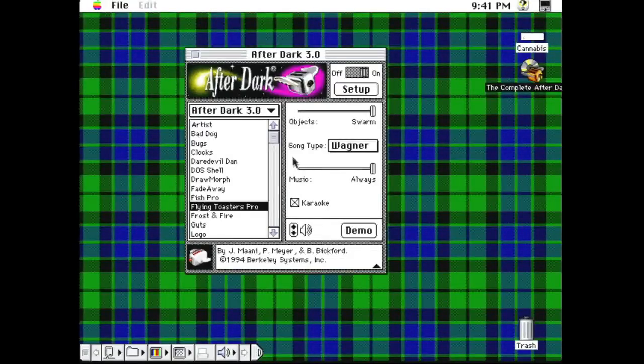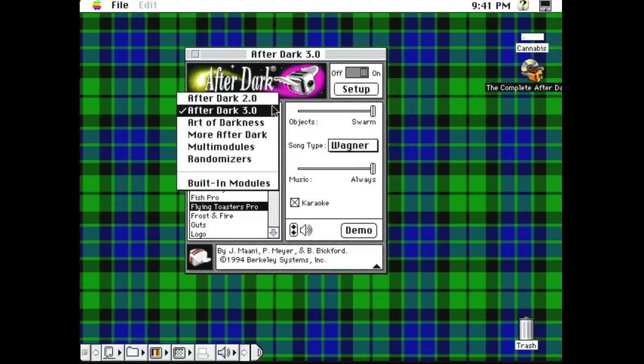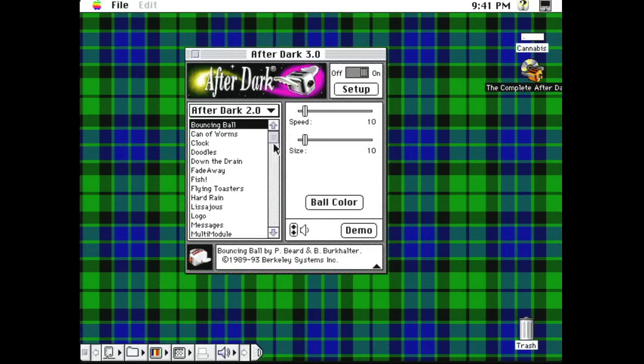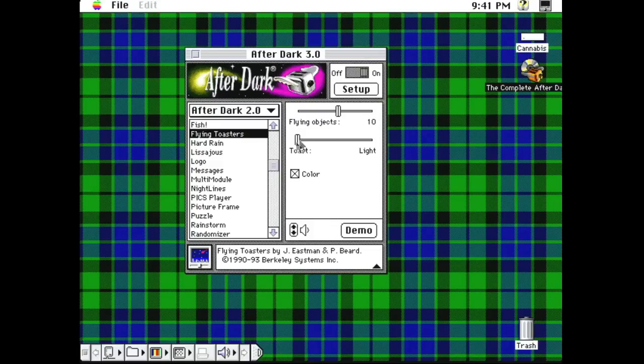Okay, alright. So let's compare that to the flying toasters from After Dark 2.0, if it will work. Where the hell is it? So this is the original. Oh, After Dark, get it? Oh, I can turn on color.